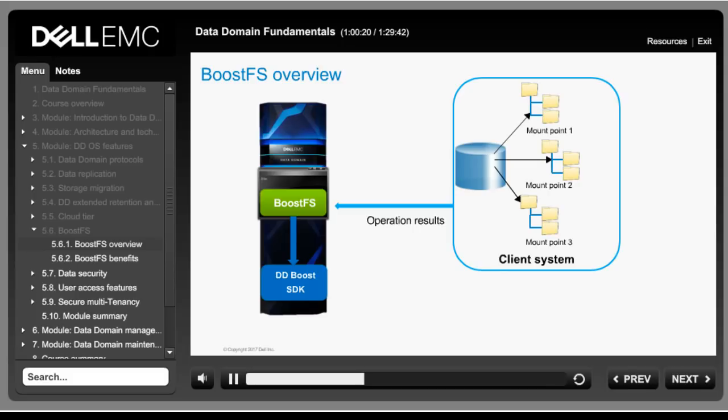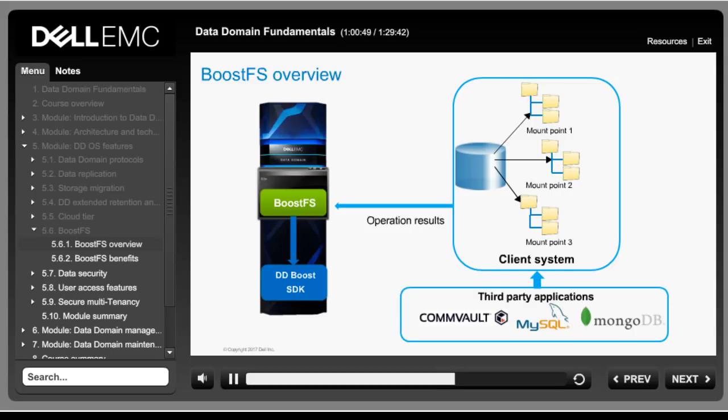As a result, files and directories that are created on the mount point are actually stored in the storage unit on the DD system. The third-party backup applications can avoid the cost and effort of integration with the DDBoost APIs by directly accessing the mount points. This allows the customers to use the DDBoost feature without actually integrating their applications with DDBoost APIs. The third-party applications supported in this release are Commvault, MySQL, and MongoDB.